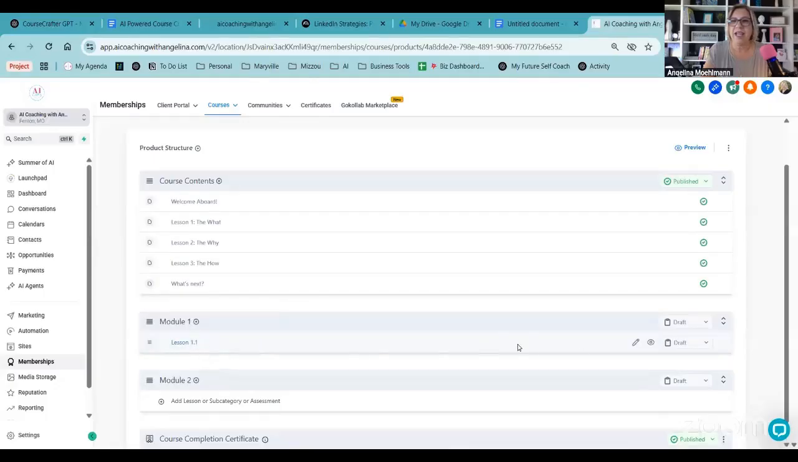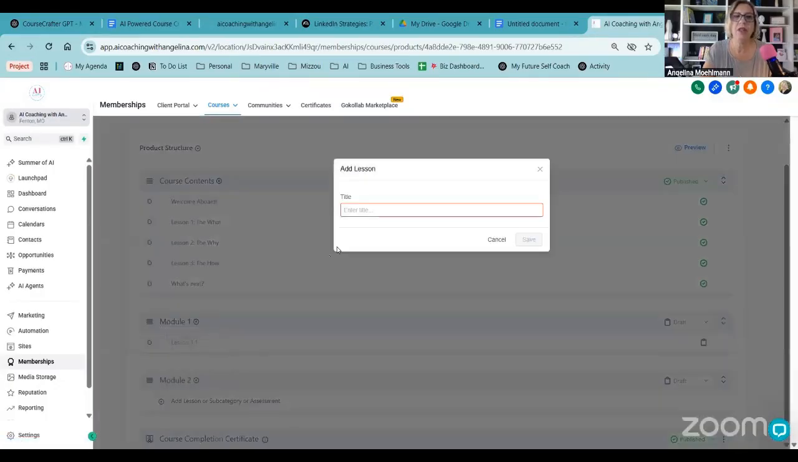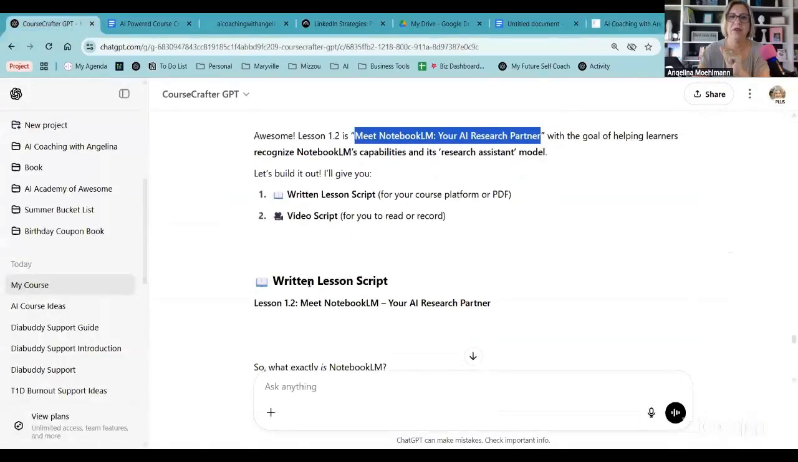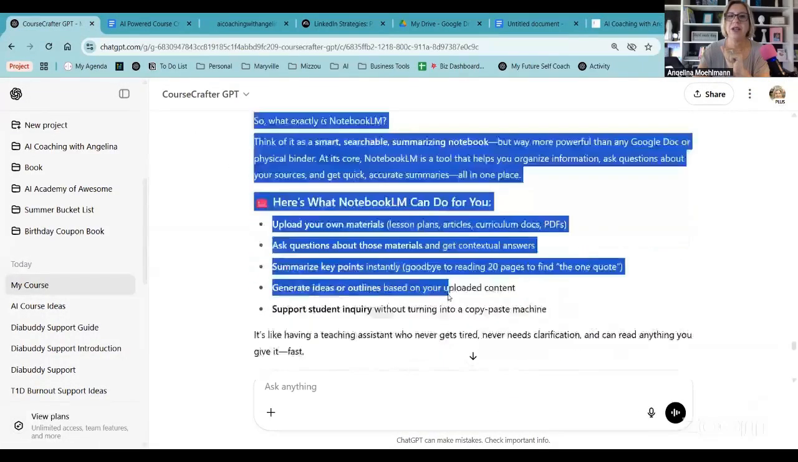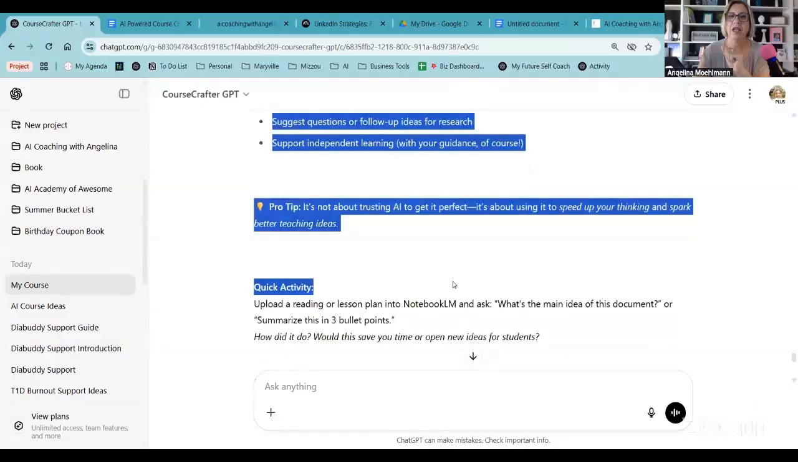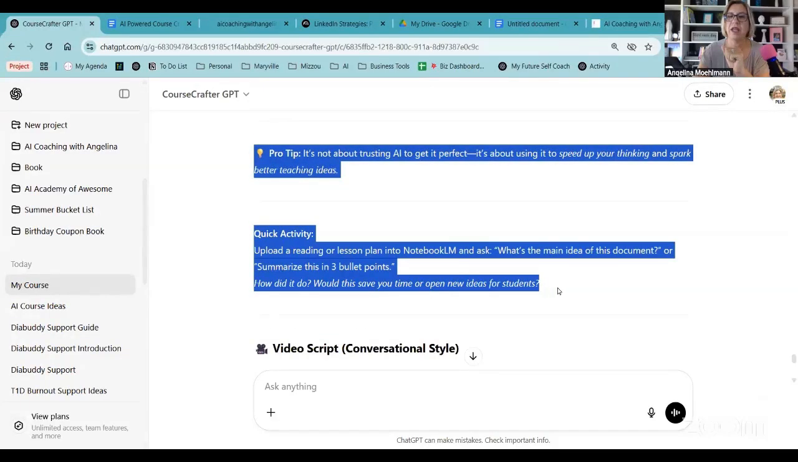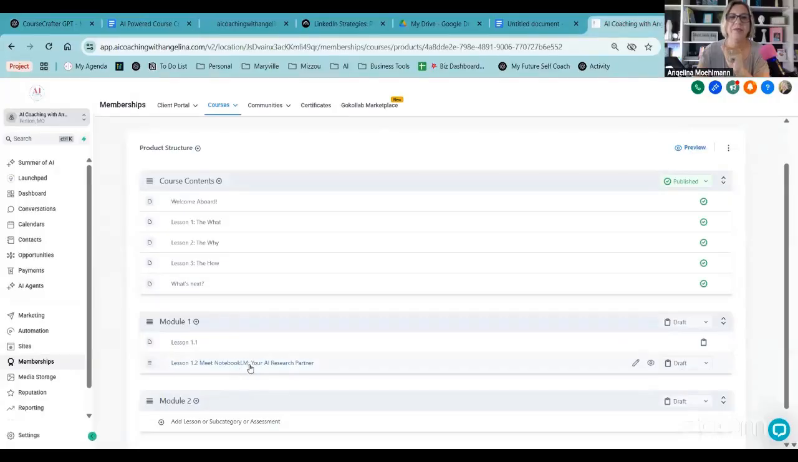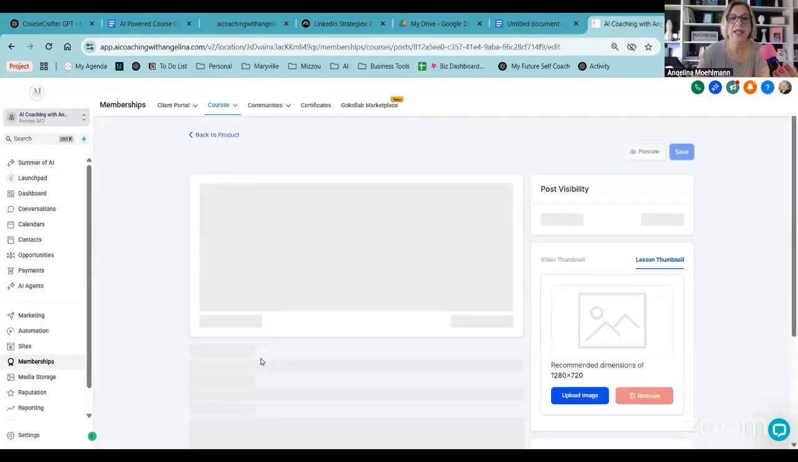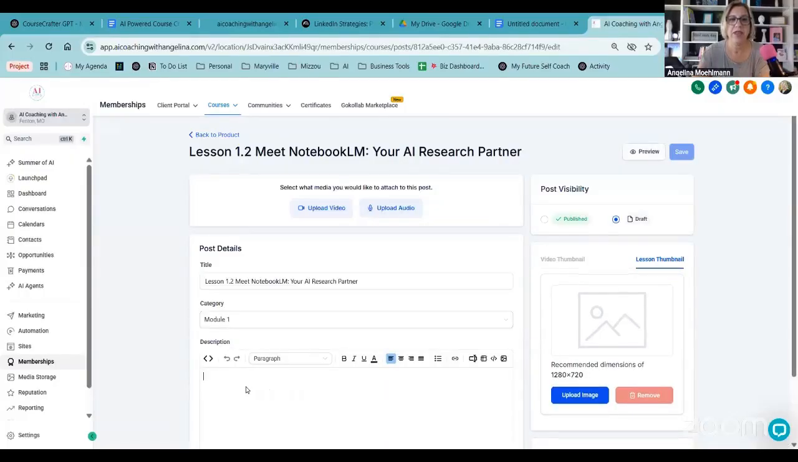And then right here, I can just add within this module, lesson 2.2, Meet Notebook LM, and then I'll grab this written script here. This is seriously so awesome. Okay, so then to edit and add in there, I click here, and then I can paste this content.